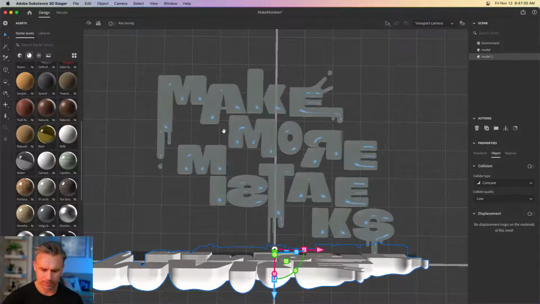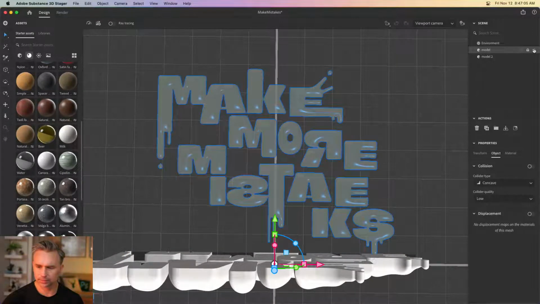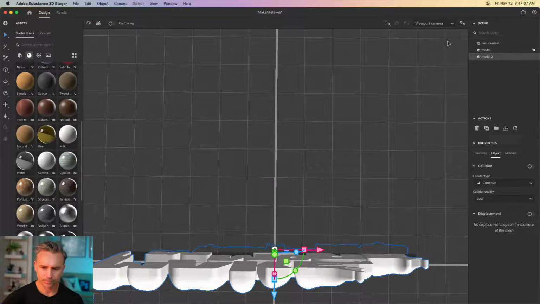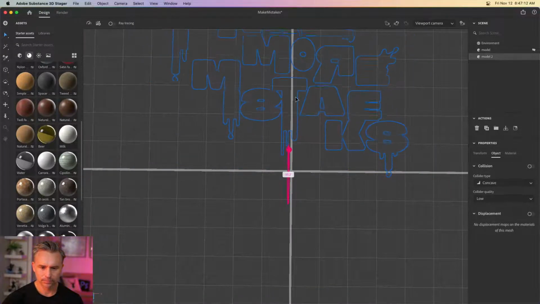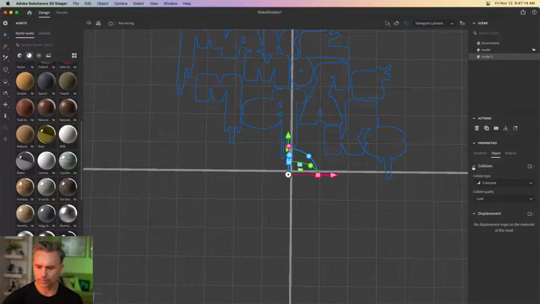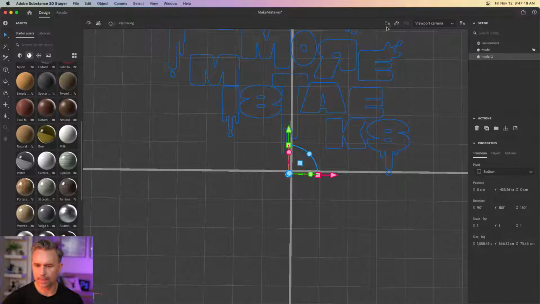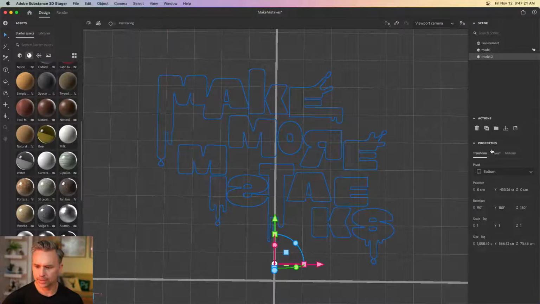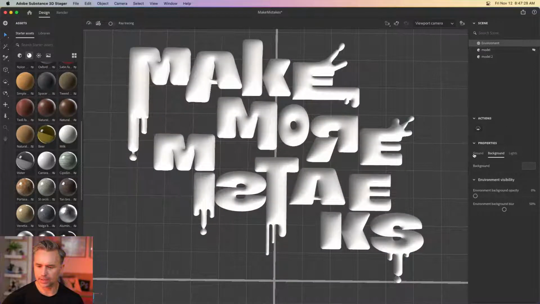Loading it up. Wait for it. And then turn off the ground plane. So there we are. Here it is, right?